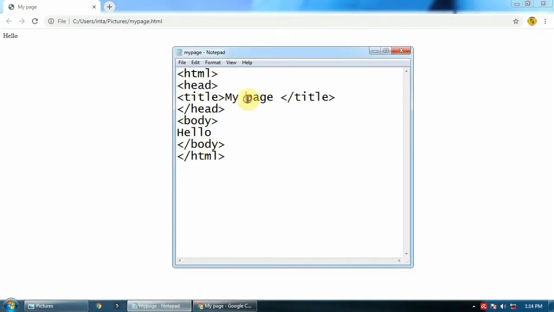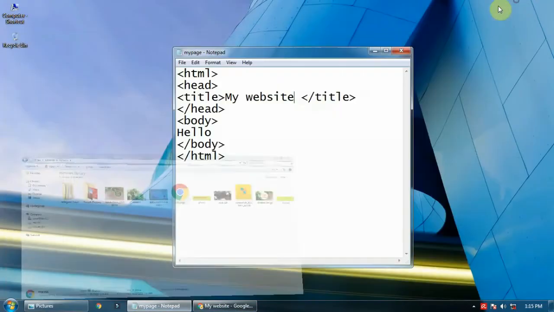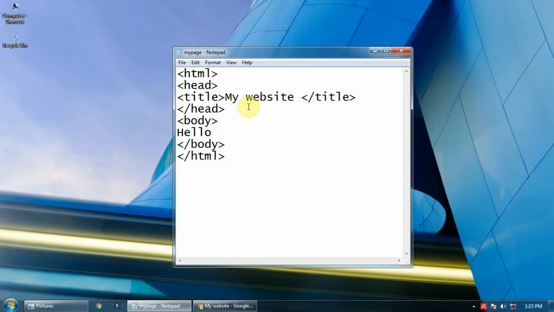Whatever title I write here, suppose instead of my page I write my website, and again I save it, and if you refresh it, you will see it becomes my website. So whatever you type inside the title, it will appear. So I hope the basics are clear, how to type the HTML pages. Then you got different types of tags.